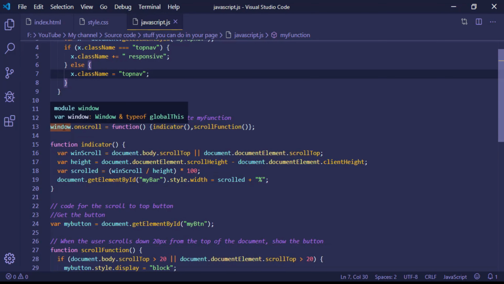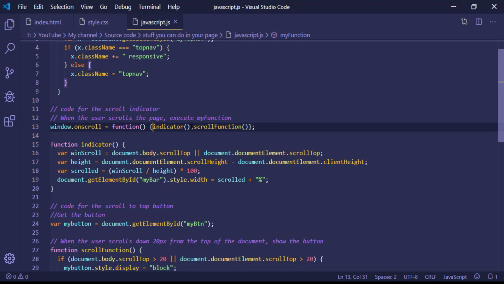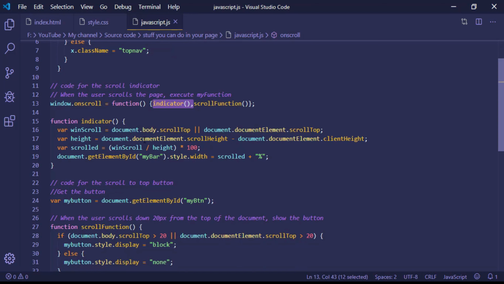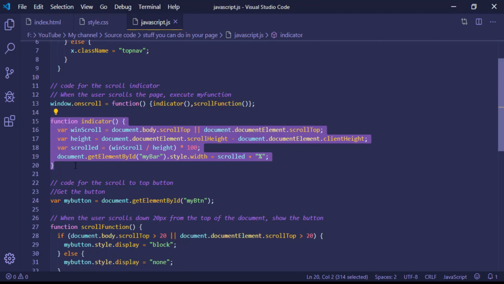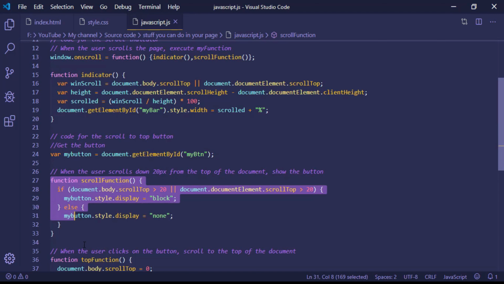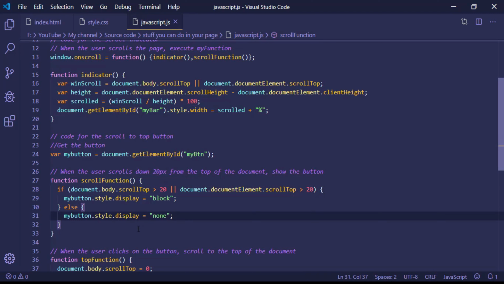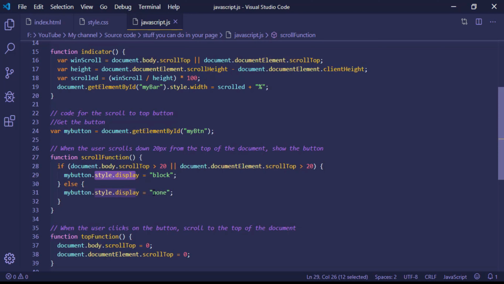Now when we scroll down I want to call two functions, one called indicator and another one called scroll function. So this is the function responsible for the indicator, and this function will show up the scroll tab button. So here we check if the scroll from tab is 20, else if the scroll from tab is less than 20, in this case, hide the button again.